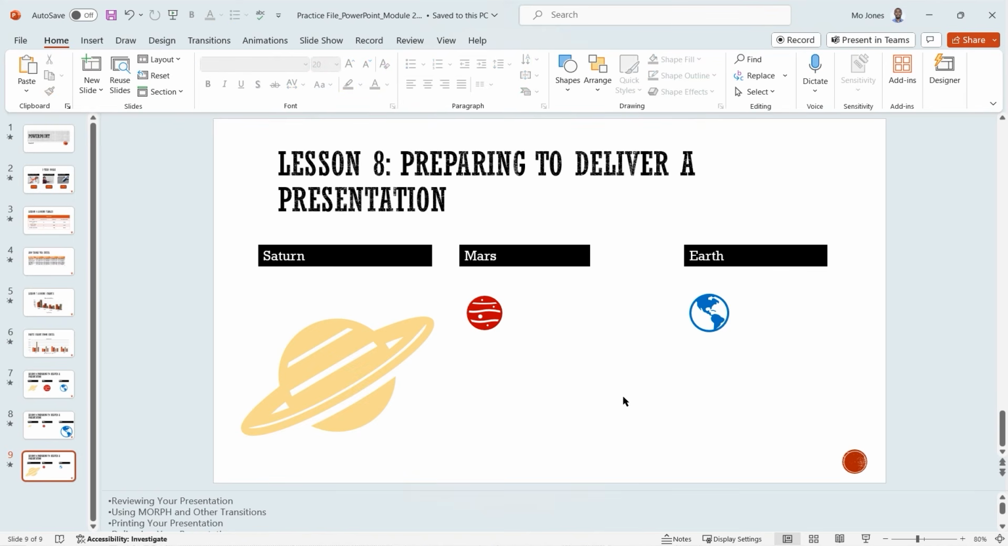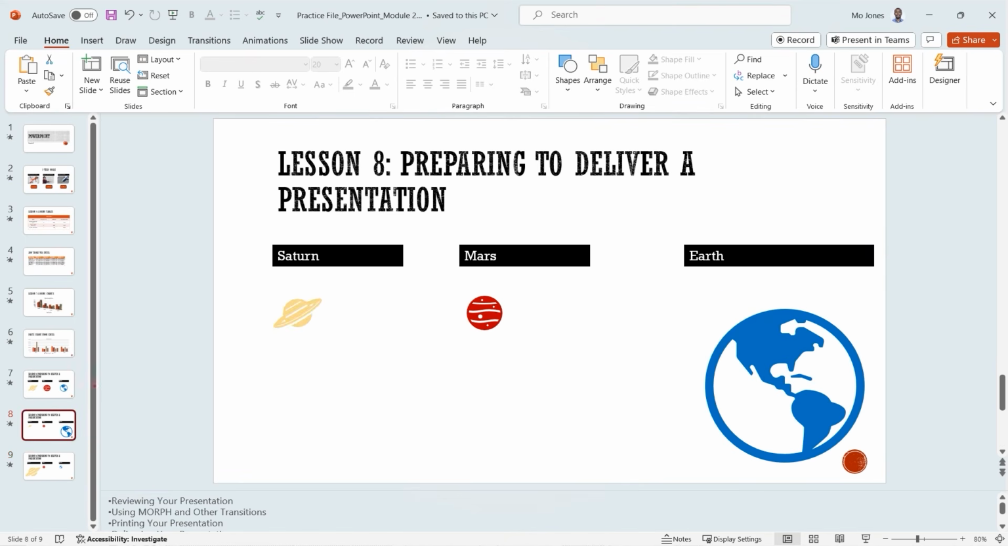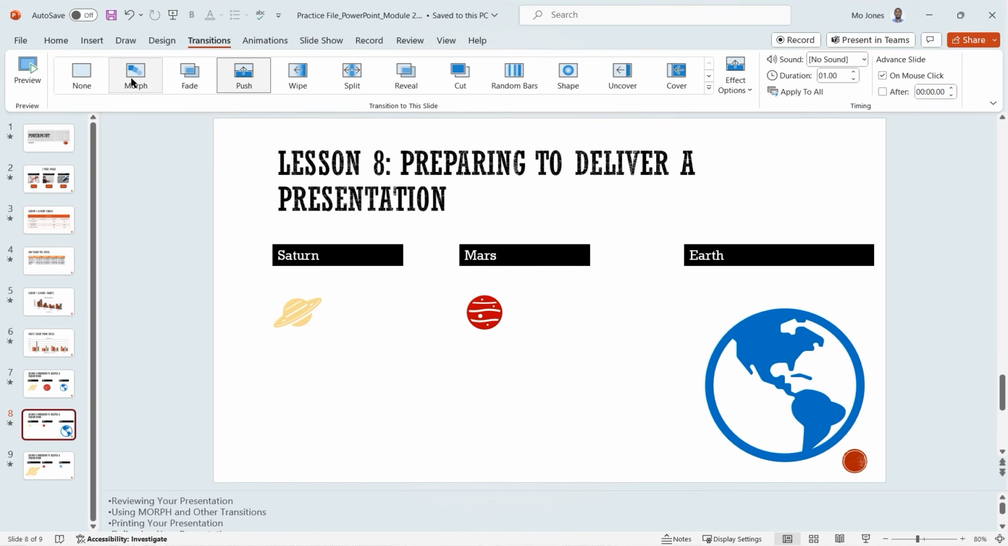And there we go. So the transition from this slide to this one is going to be Morph. And the transition from this slide to my last one is also going to be Morph. So what I'll do is I'll click on that second to last slide and I'll click on the Morph transition.